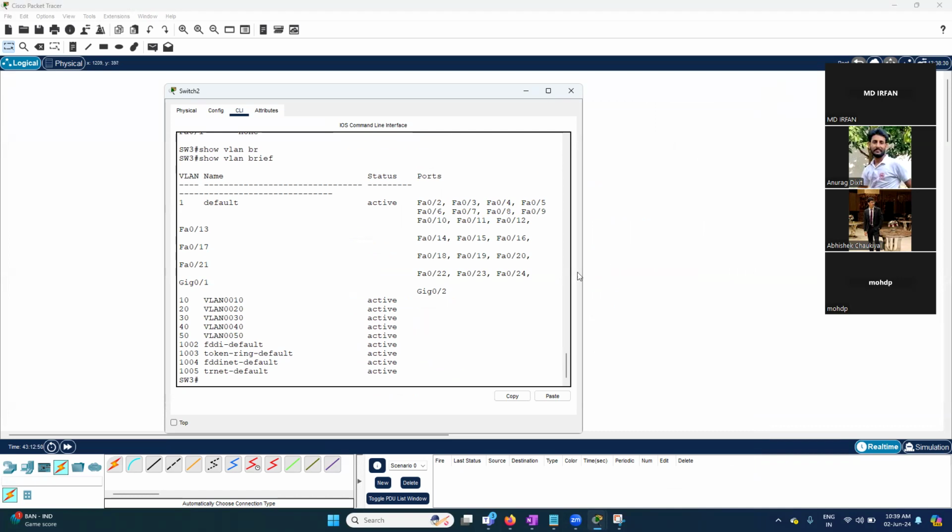Okay, that is the first part. The next one we are going to start is VTP part 2, then 3, then 4, depending on how long it takes to complete VTP.